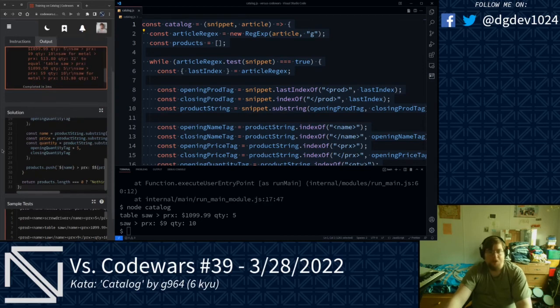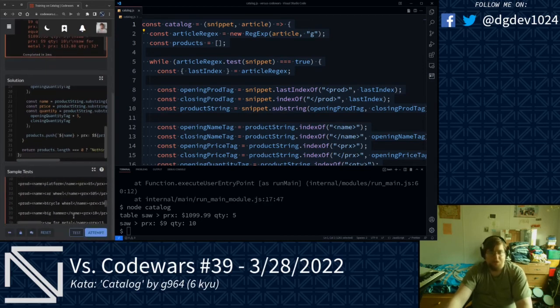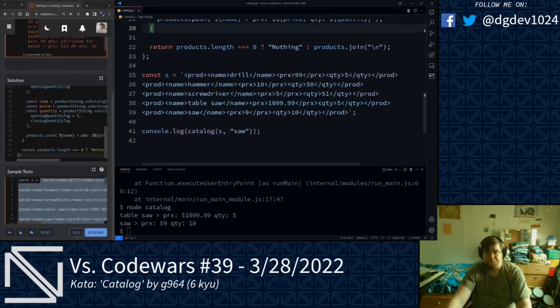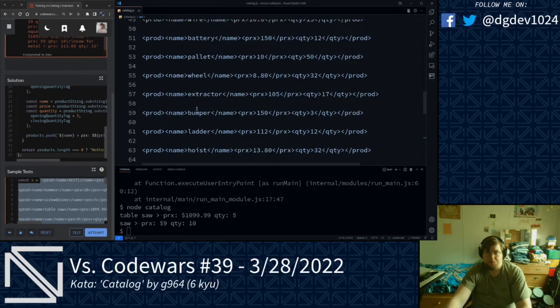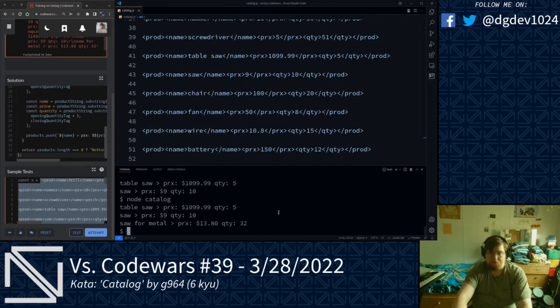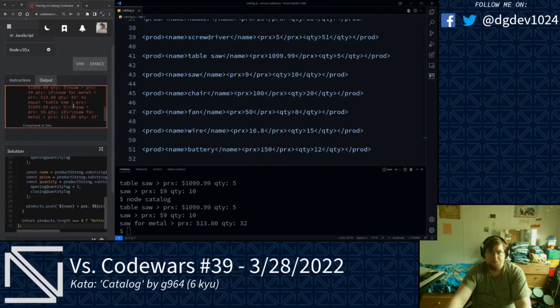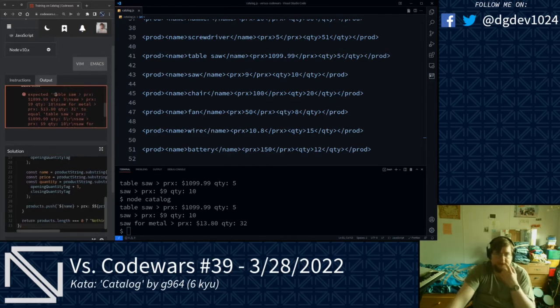Okay, let's go ahead and take this whole thing here and copy this into our Kata solution here. Now let's run this through Node here. Alright, we have our table saw. Price at $10.99. Quantity of 5.